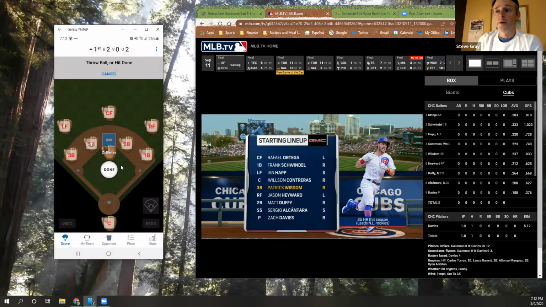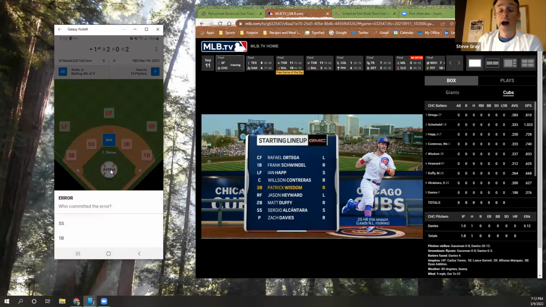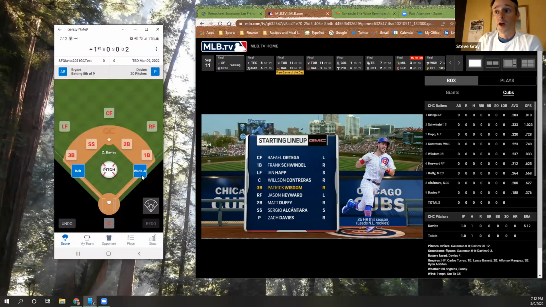He hit the ball to shortstop, who threw to first, but he threw the ball away, right? So it was a shortstop. I clicked on the shortstop, and I clicked on the first baseman, and then I hit done. Now it's going to ask me who committed the error. And I know it was a bad throw, so I'm going to give the error to the shortstop. And then Wade Jr. was safe at first.